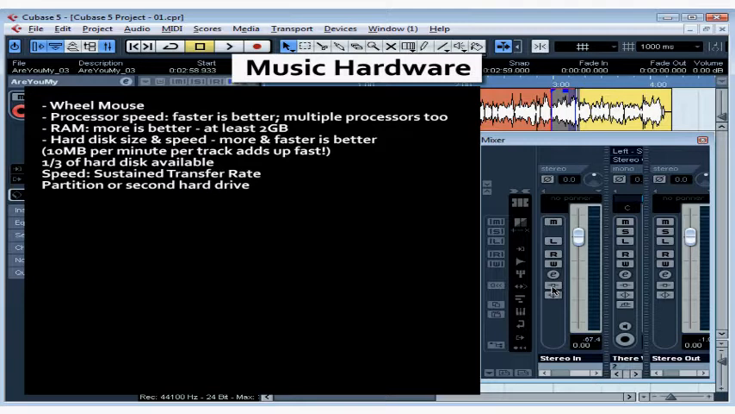A second drive improves the performance of your recording and playback when you've got large sessions or use a lot of live plugins. You should record only to your system drive when you can't install a second drive or partition it.